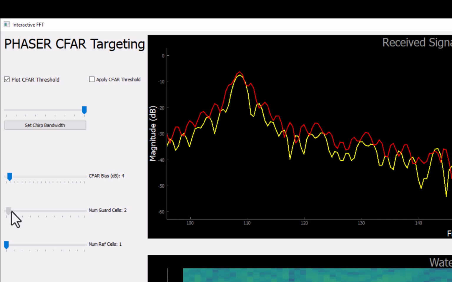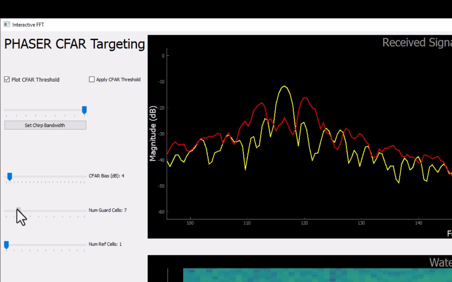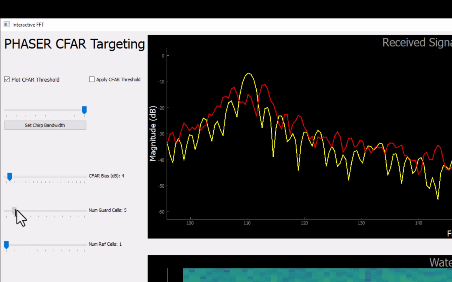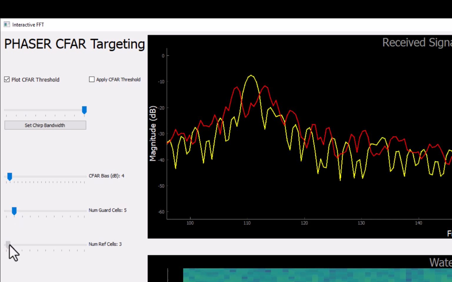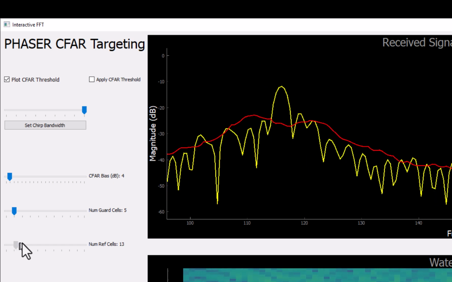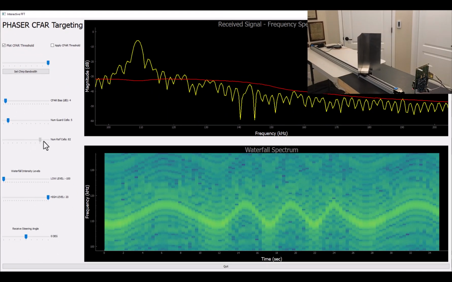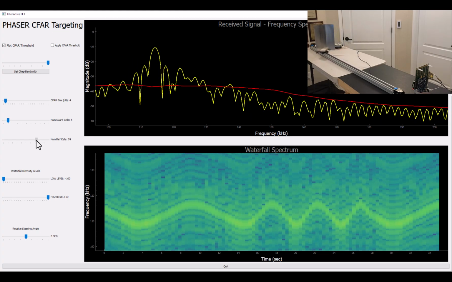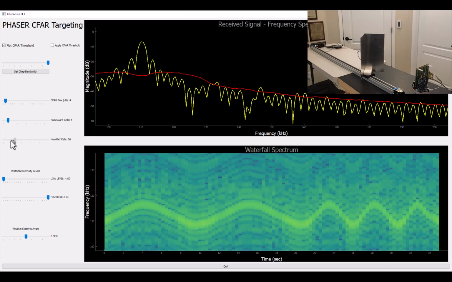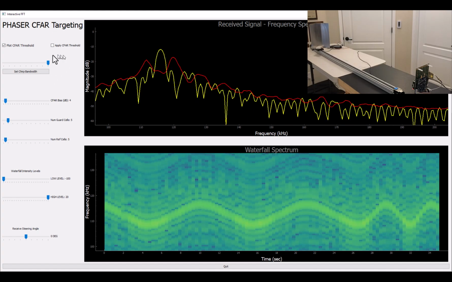A small target would occupy just a few range bins, while a large target like an airplane or a building may occupy many bins. So for something like that, I would make my number of guard cells much larger. And then finally, the number of reference cells. This is the number of cells beyond the guard cells that will be averaged together to set the threshold. So if I make this value very, very large, then we just get a line that follows the average signal strength versus distance. But what we want to do is find some optimal combination of these 3 variables such that only our target peaks above that red threshold line.